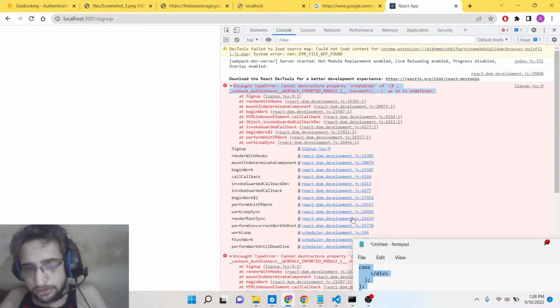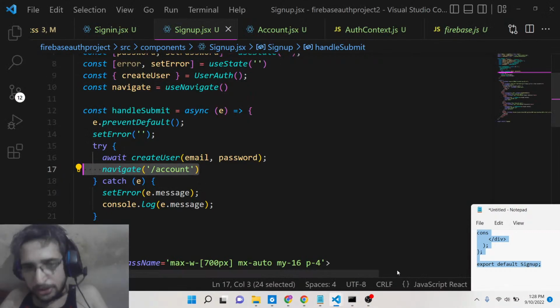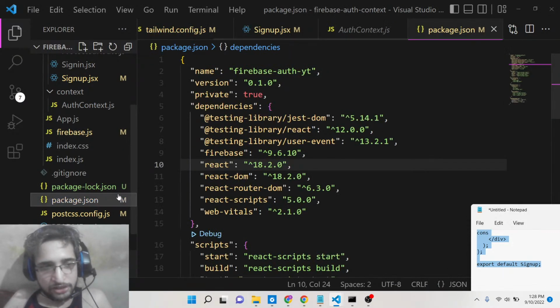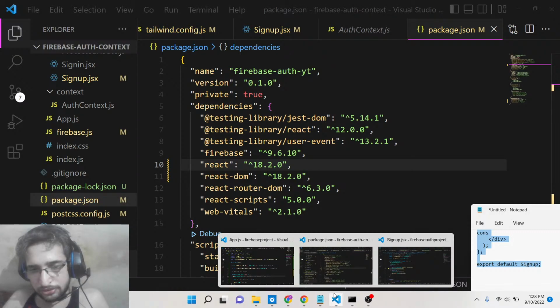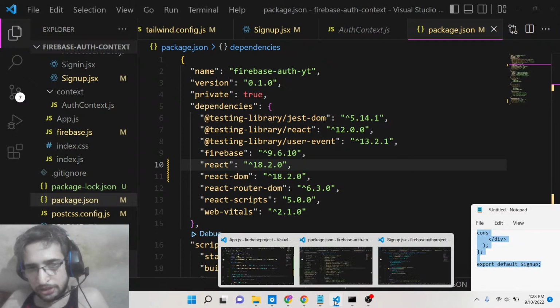So once again it is giving me the same error, guys. So I think it is somewhat deep error because I need to match the versions here. So basically all the versions, which is this one, 18.